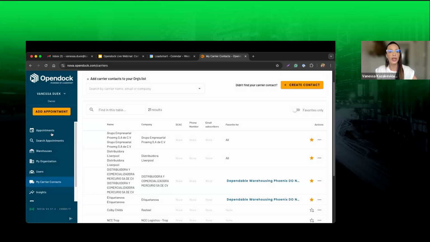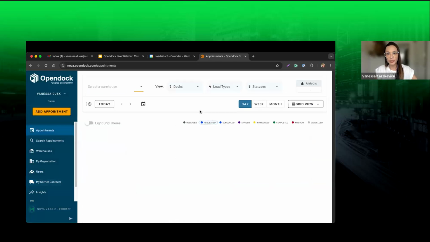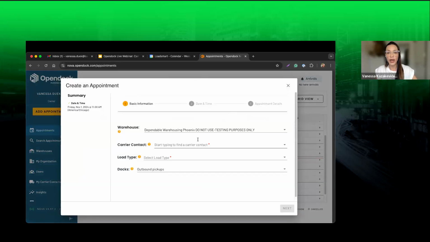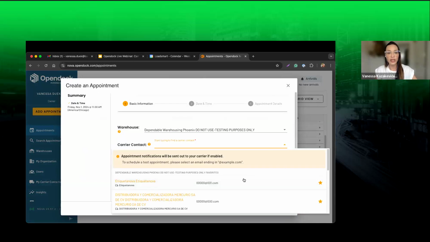Now I'm going to the appointment page, and I'm going to create an appointment. So you can see here that when I click here to add a carrier, what I will see first are all the favorites that I had here. Because I'm using this specific warehouse, the one that I selected for this warehouse is going to show first. Those might be for the entire organization, but the first one is the one that I created and I favorite for this specific warehouse.